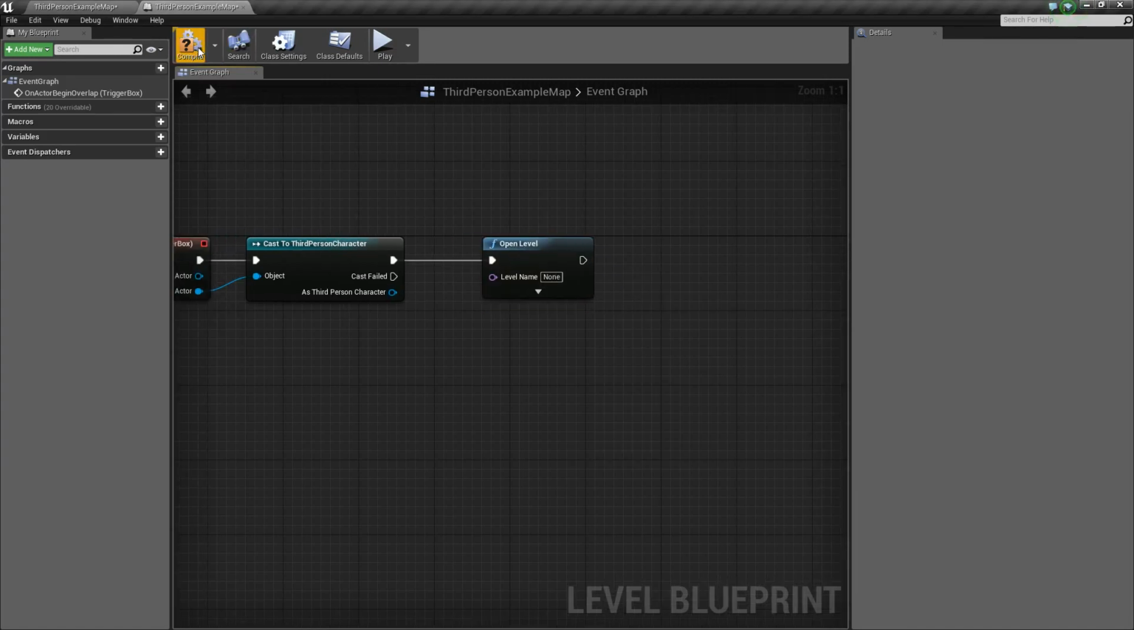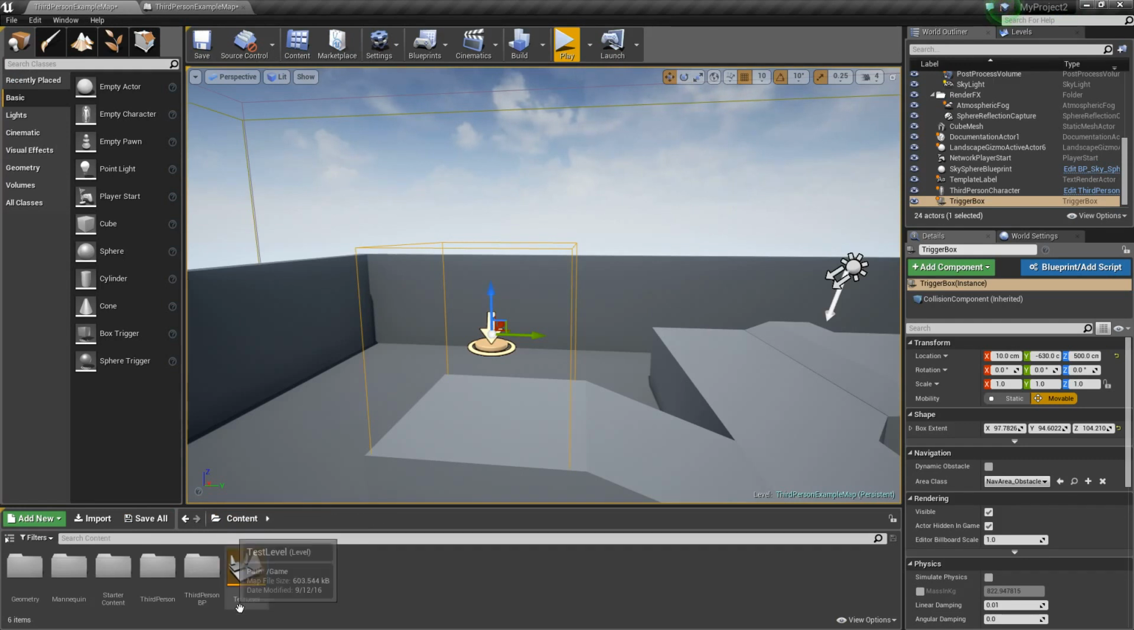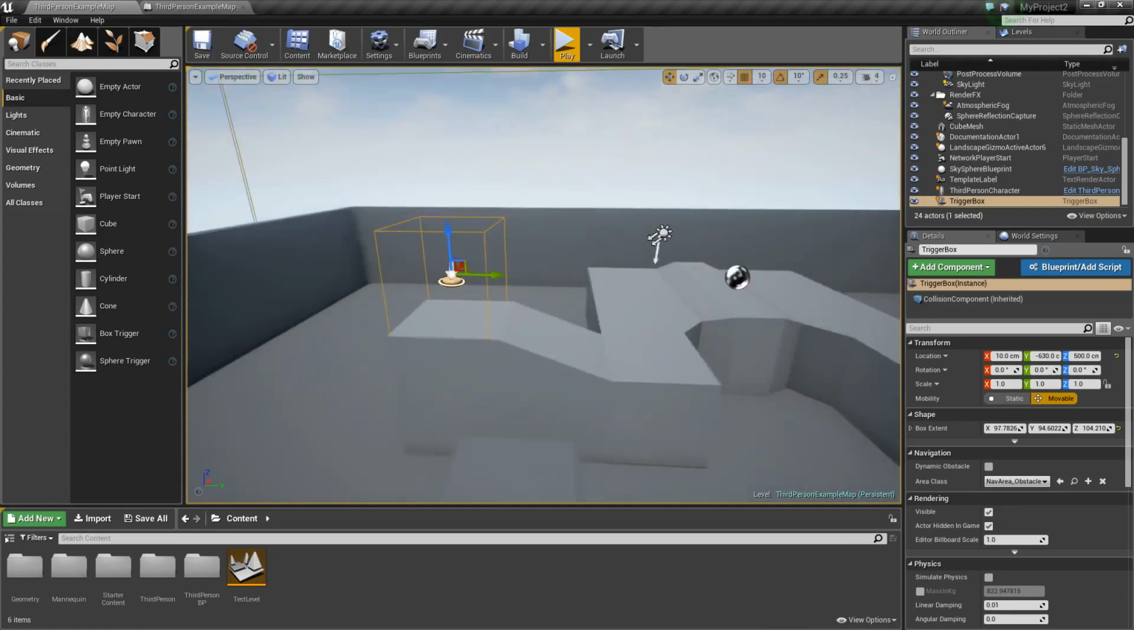Alright, and now an important thing to note here is that this level name is case sensitive, and so you need to enter it exactly as you called the level. So we'll go find our level, and you can see here I called it TestLevel, no spaces, and I capitalized the first letter of both words. So I'll go type that in. All right, compile, save, and now let's test this out.